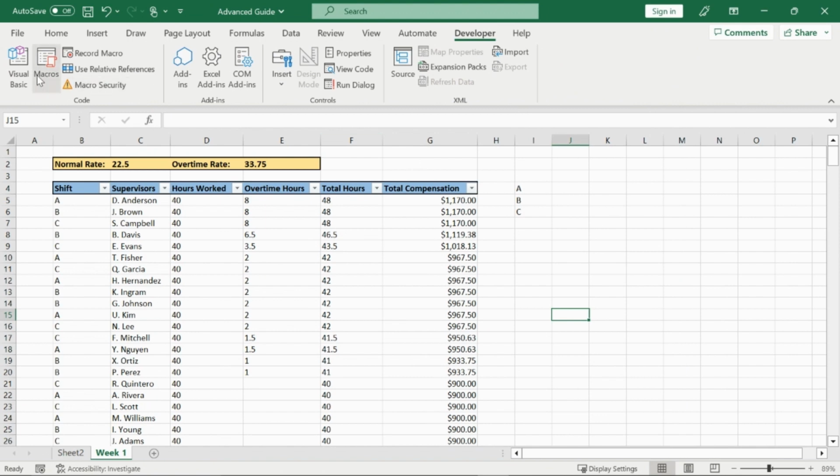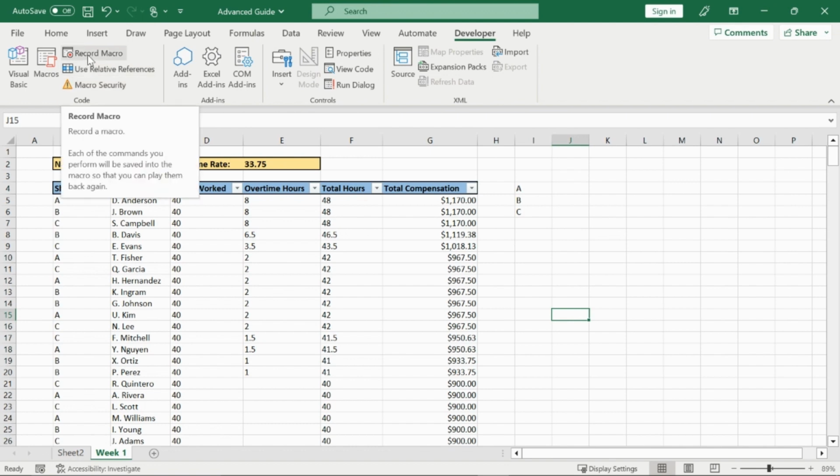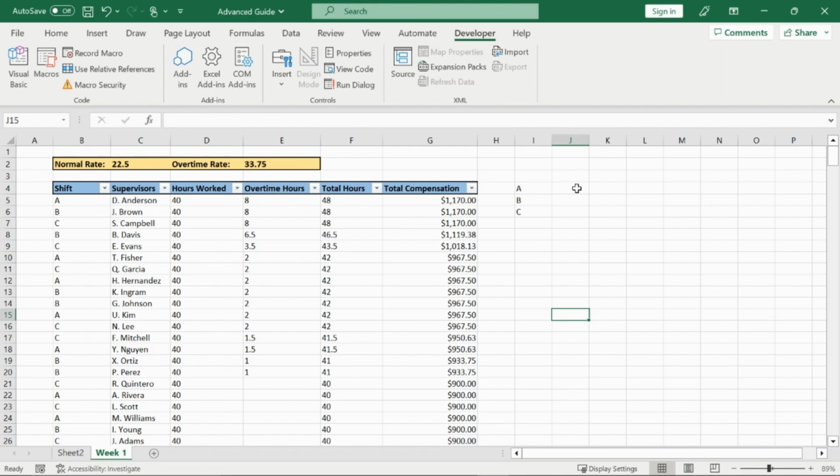And in the ribbon, you'll see Visual Basic, Macros, Record Macro, Use Relative References, Macro Security. This is all part of your macros. It's all part of your code in the Code group. And basically, to record a macro, you're just going to click on this button right here. And it's just a series of steps that you want to do over and over again.